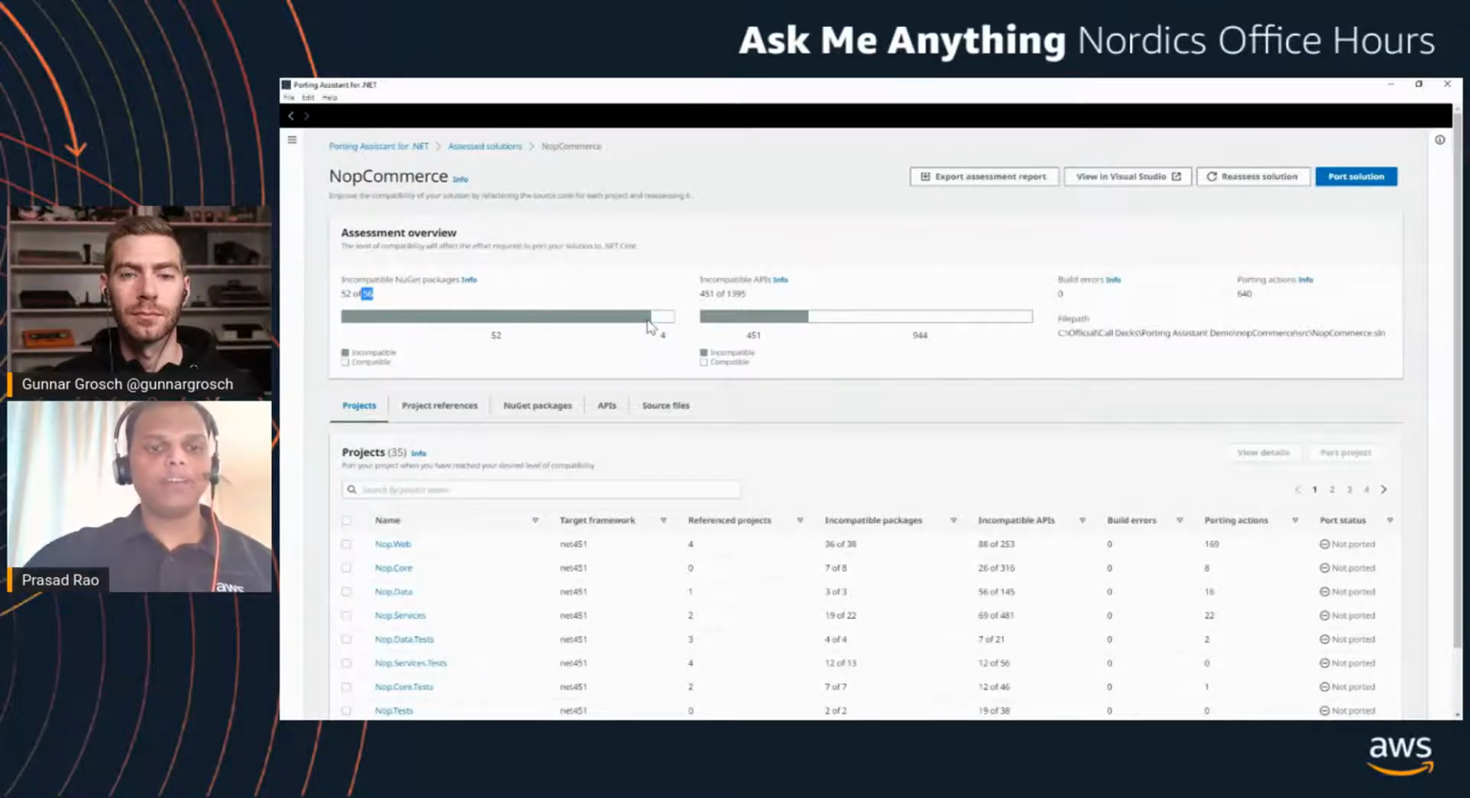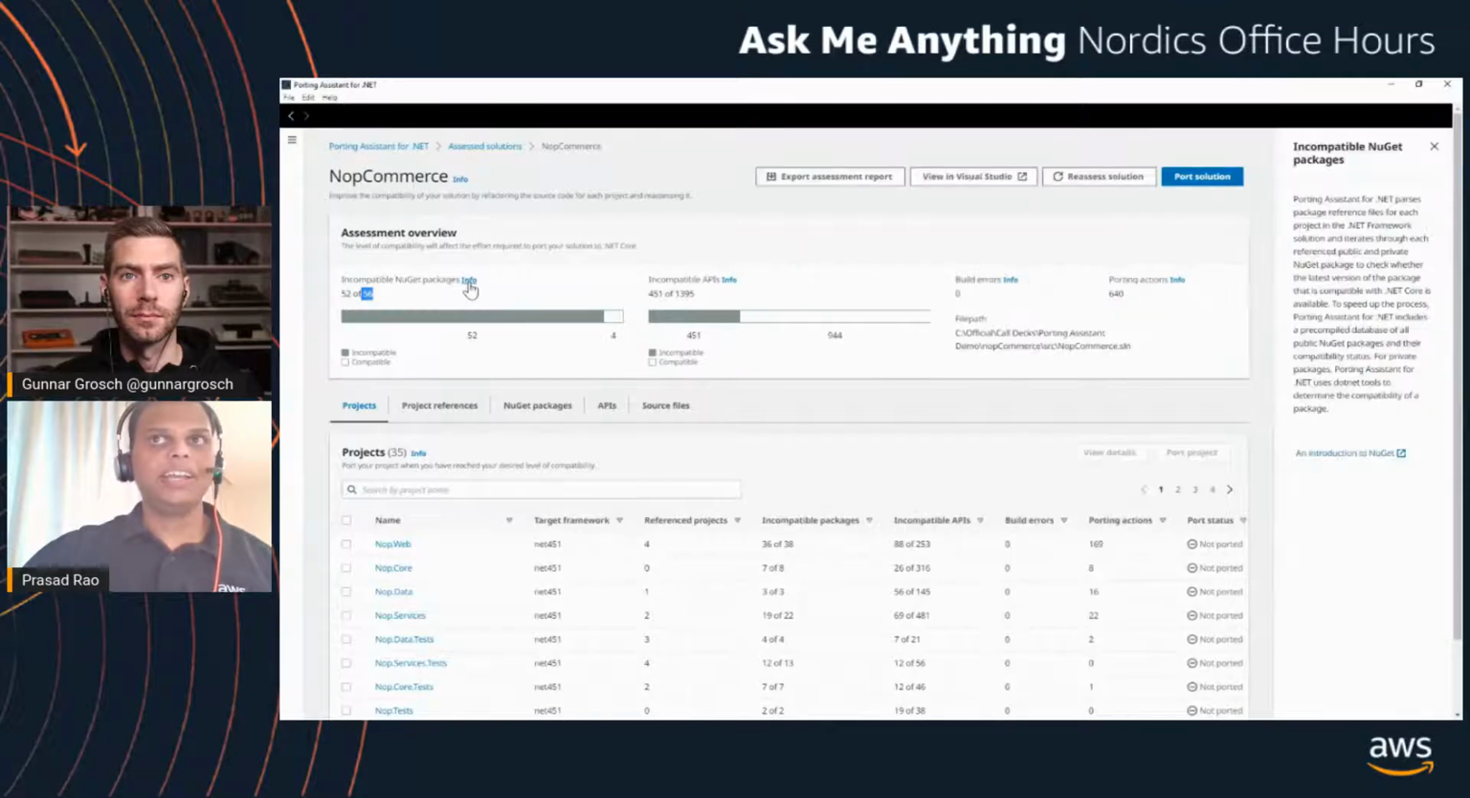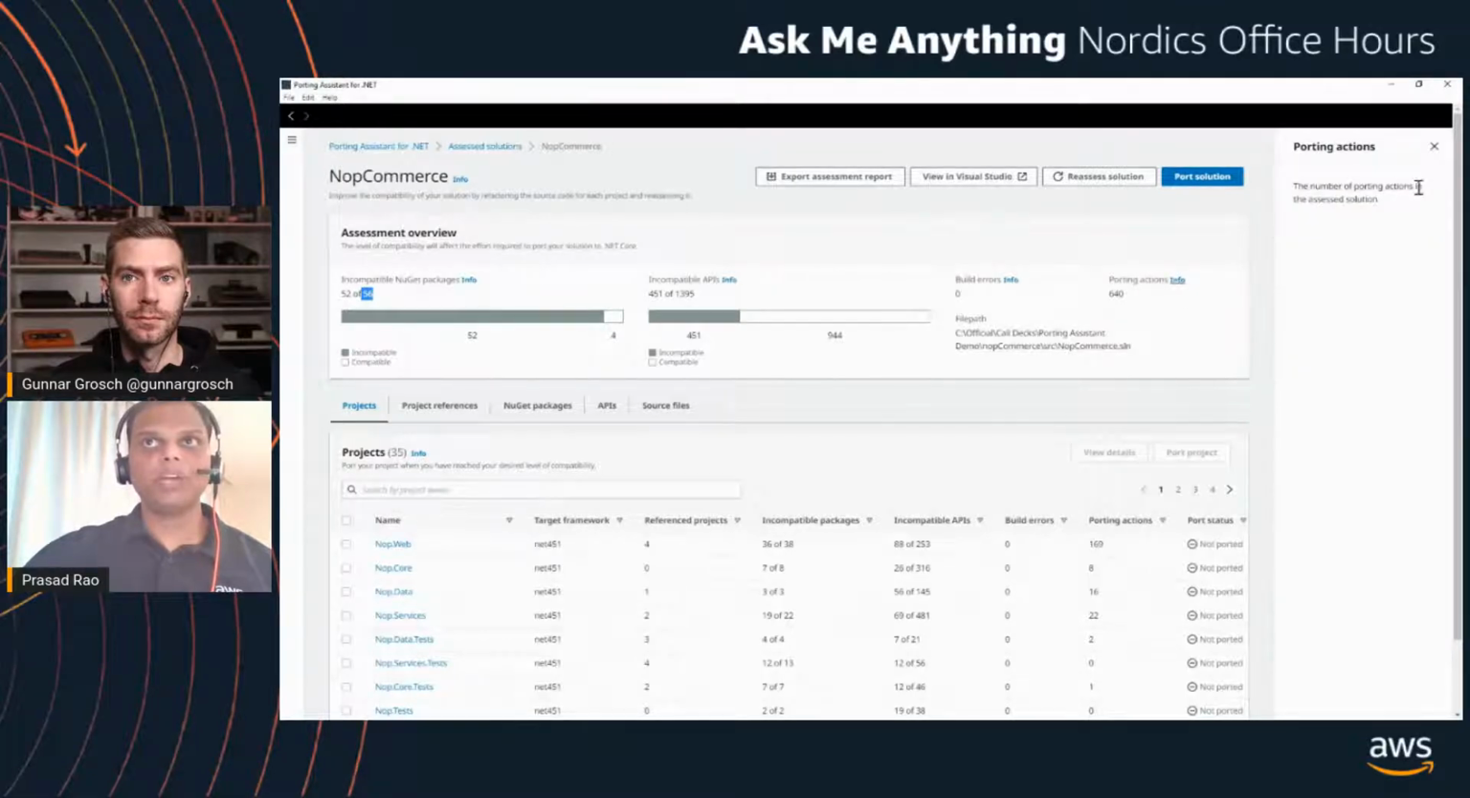So while you start porting, if you port a few of the projects, this bar is going to show an indication about how well you are doing or how far you are from your success. Similarly, incompatible APIs, the build errors and porting actions. For any of this information, you can just click here and it gives you a bit of information about what exactly these are, whether it's porting actions, the number of porting actions in the solution.